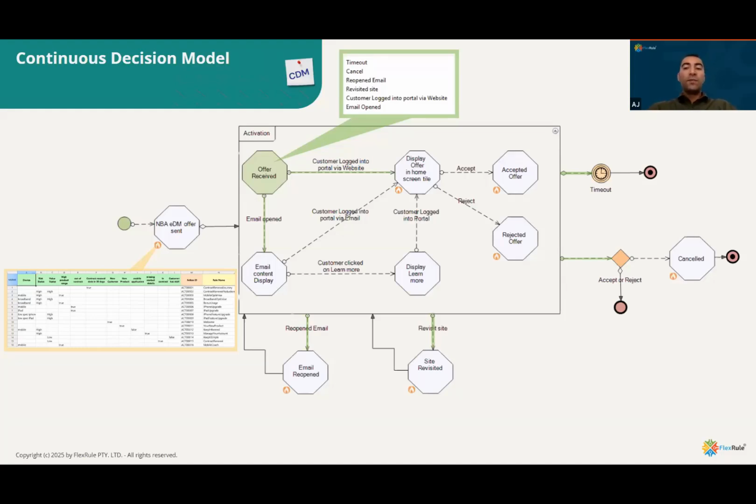In the next stage, we wait for the customer's action, such as opening the email, deleting it, or visiting their portal through the website. The model then responds appropriately based on the specific action taken. For example, here you can see that we've modeled 6 different possible actions the customer might take. For example, there could be a timeout. Think that this offer is only available for 1 week. And if the customer doesn't act within that time, they should receive a notification that the offer is expired.